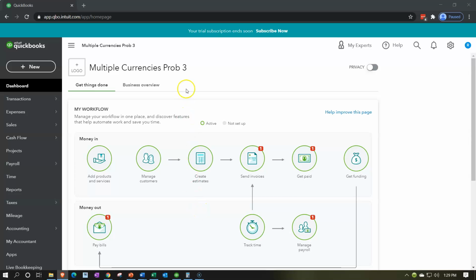Here we are in our QuickBooks Online multiple currencies problem 3 practice problem. In prior presentations, we set up a free 30-day trial so we could practice with the multiple currencies, then turned on the multiple currencies. Now we're continuing on with the practice problem.